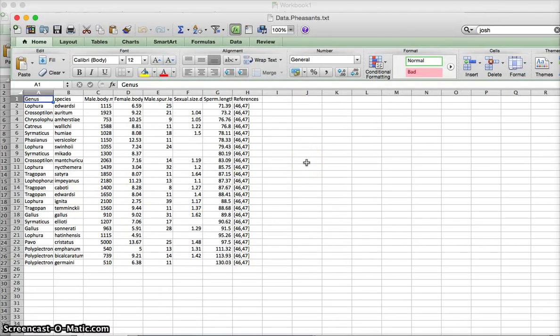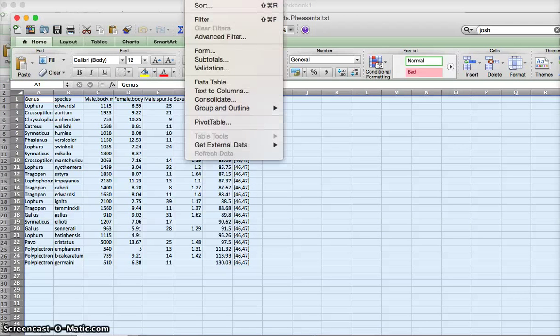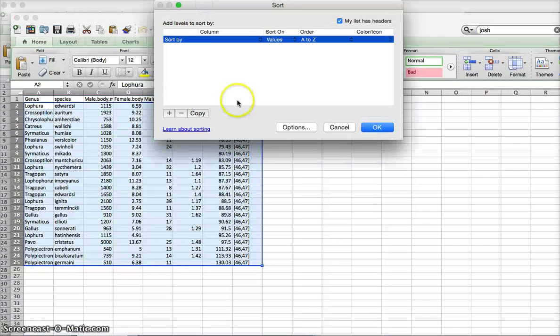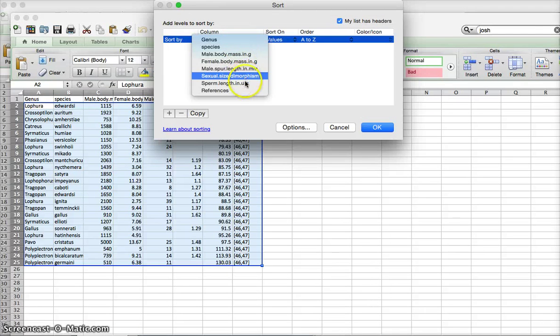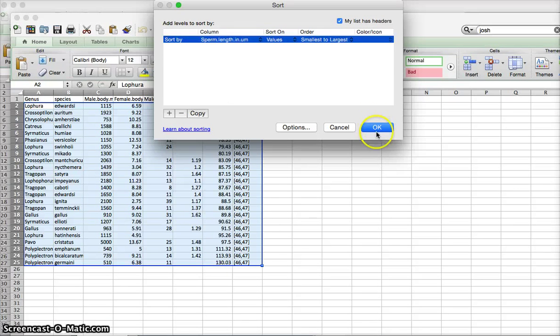So let's go back to our main file here. These data that you're seeing here are from a paper that deals with how sperm length relates to sexual competition within species. So you're looking at data for pheasants at the moment. And suppose we want to sort these data and see which pheasant has the longest sperm. We can do that pretty easily by going up to data, pulling down to sort, and telling it to sort by sperm length in micrometers.